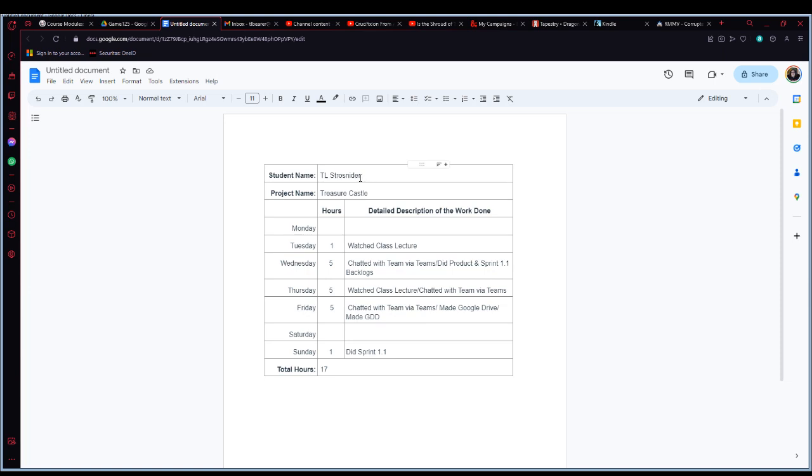Okay, so just realized I didn't name this one. So this is for my team's project, Treasure Castle. I didn't do anything Monday, so I didn't put anything down. I didn't do anything Saturday, so I didn't put anything down. I was at D&D all day.